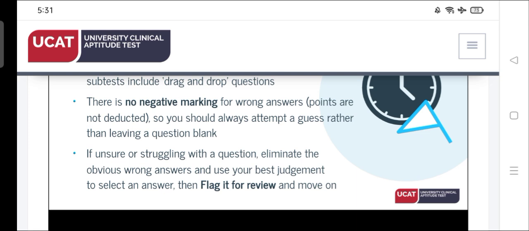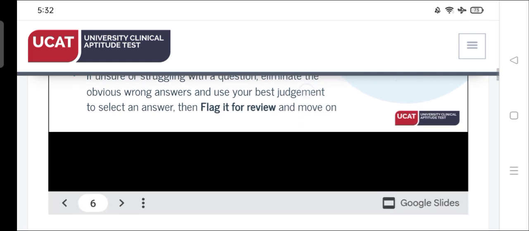If unsure or struggling with the question, eliminate the obvious wrong answer and use your best judgment to select an answer, then flag it for review and move on. If you are unsure with any question, you don't know the answer, then you can leave it for review. Just click the flag for review option and then you can move on. You can recheck it at the last.